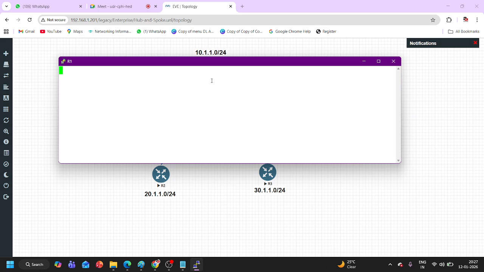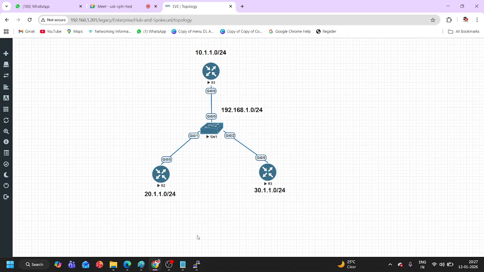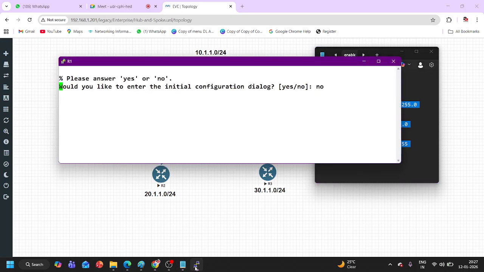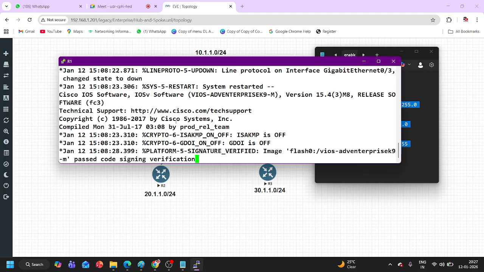Sir, is the split horizon rule applicable or visible in this condition? Yeah, we'll see it. If it is required, we'll enable it. Wait. Okay, let me paste the command.